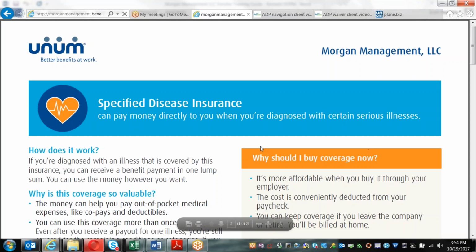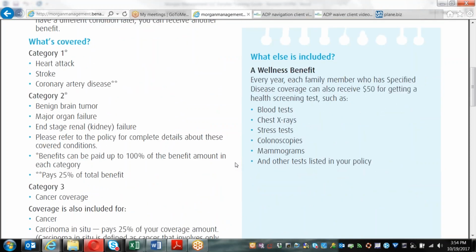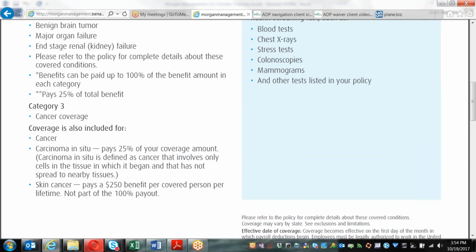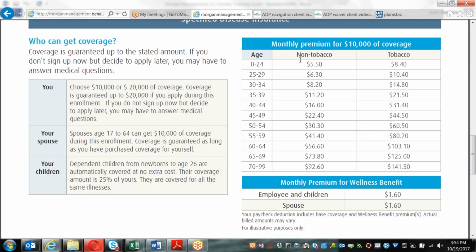Specified disease is Unum's critical illness. Now this is just a brochure. It's kind of basic information. I have the plan document as well that I included, or excuse me, the proposal that I included in the training document as well. $50 wellness benefit, heart attack, stroke, cancer, etc. And then the rates, of course, two options on the critical illness, 10 and 20, 10 and 20,000.